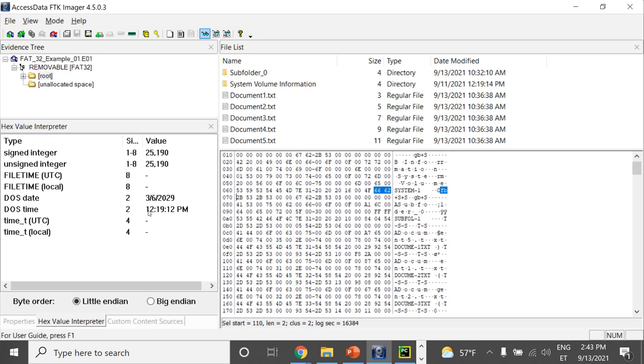So the time of the creation is local time for this system. And the date of the creation here is opposite. We are looking at the converted DOS date, which is 9/11/2021, and we ignore the DOS time. So just this is an incorrect value here. And after that, the last access date is also converted.